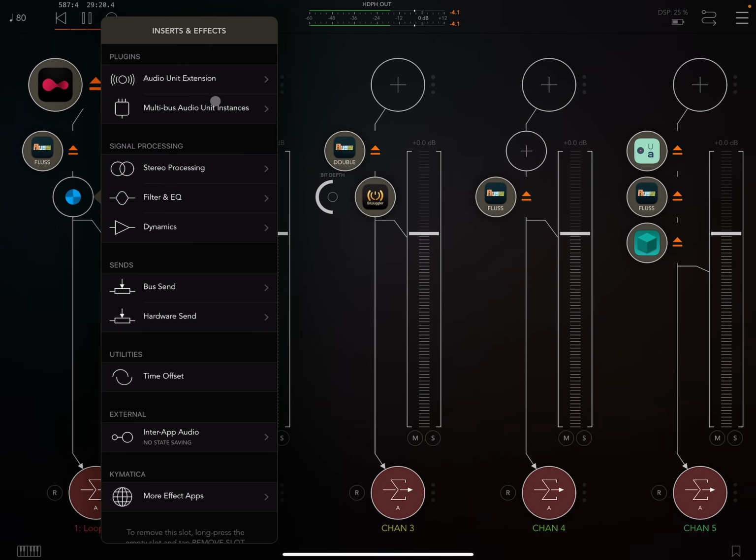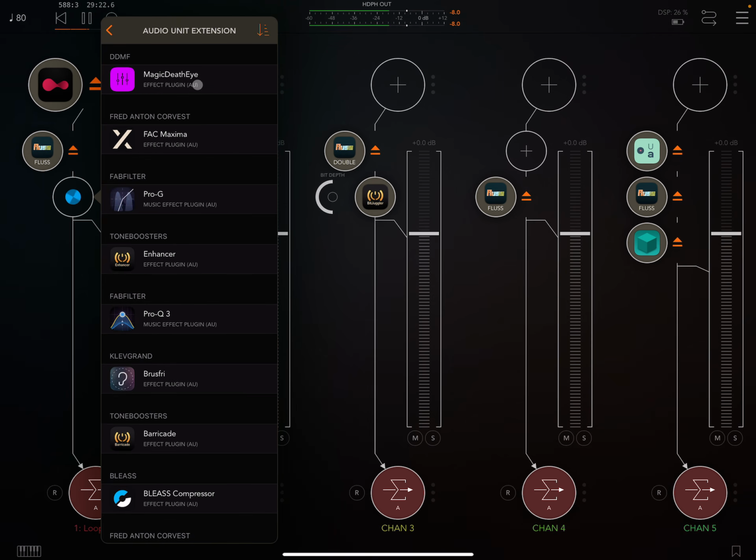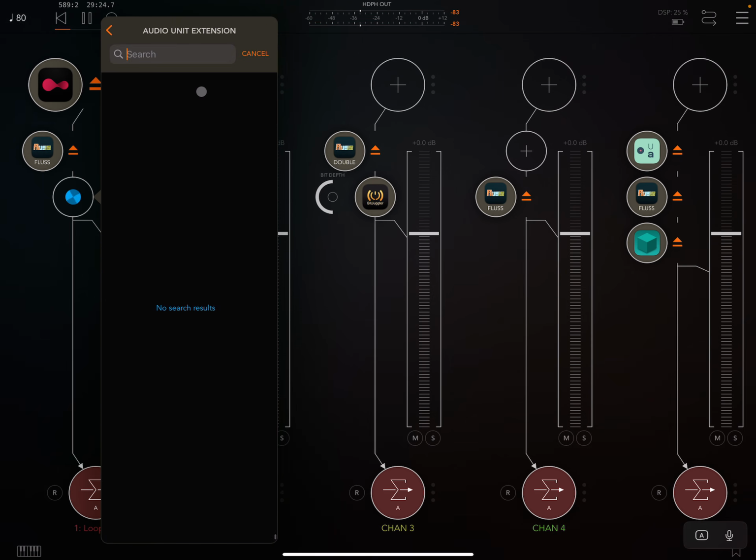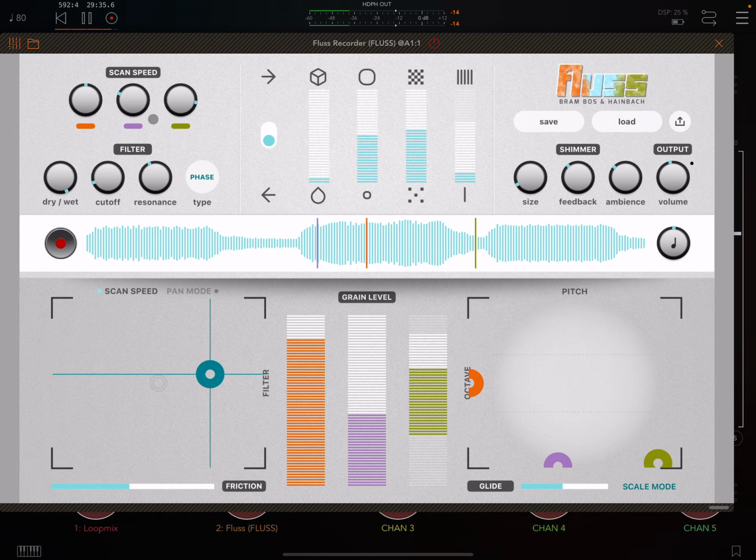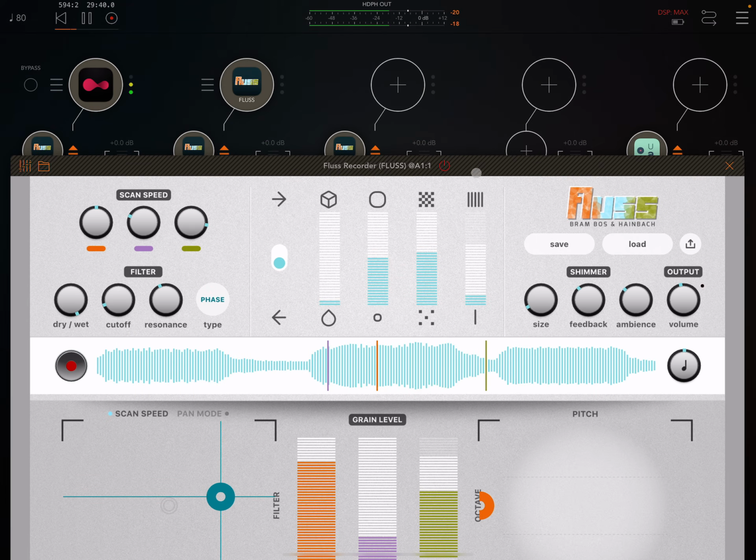Now, another way we can open it up is as a processor or a recorder. So let's just look at this one first. So this one here is a recorder, right? So how does this work?